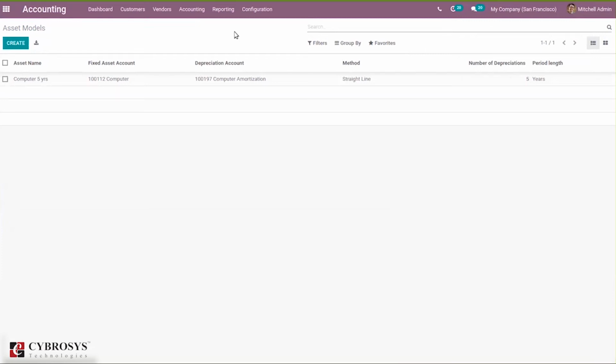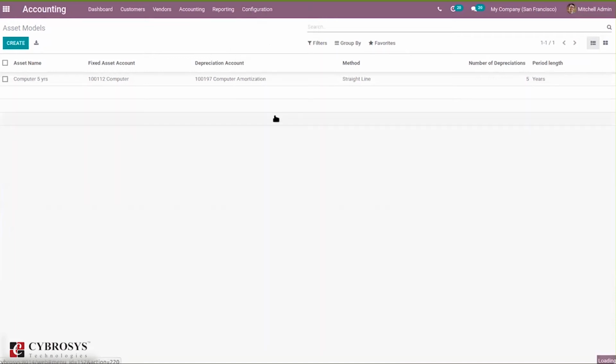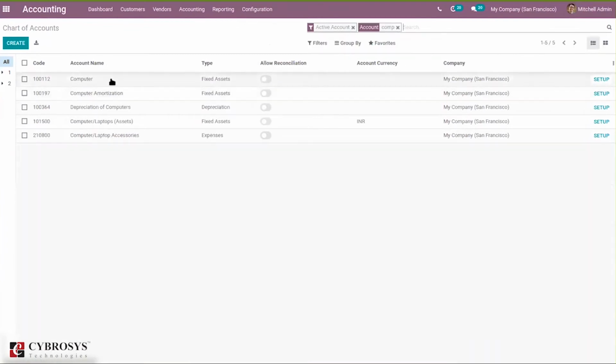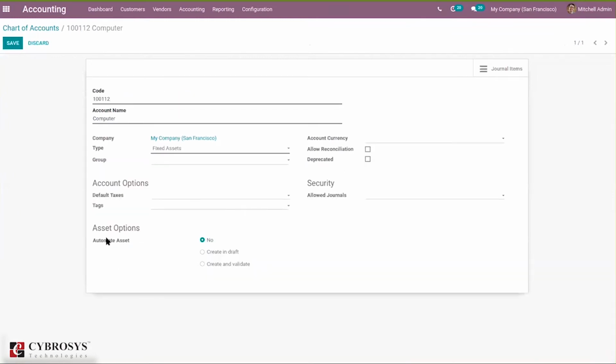Okay, now let's make some change in our fixed asset account that is created for computer. So when you go to chart of accounts and search for our computer, you can see that account here. Let's go to setup, and here we can find asset options, that is in order to automate asset. So we have three options.